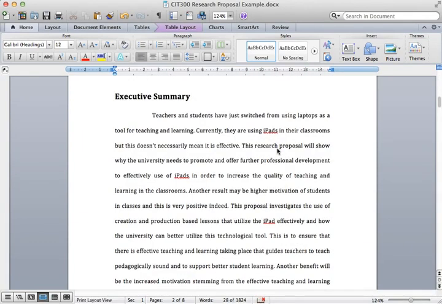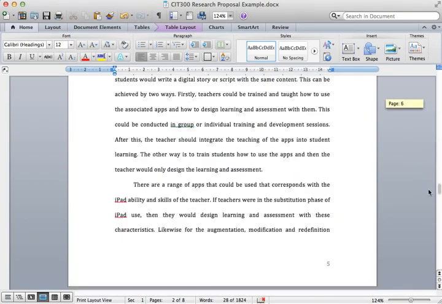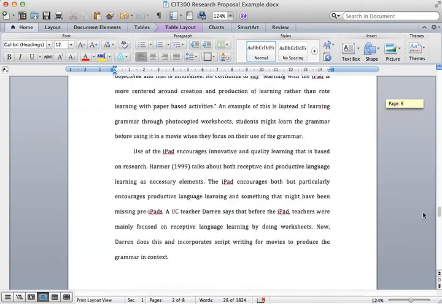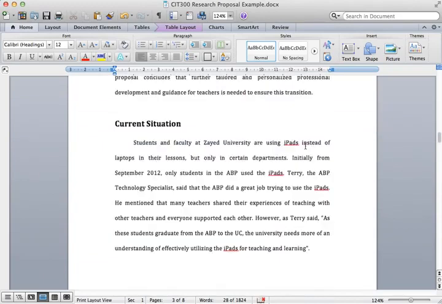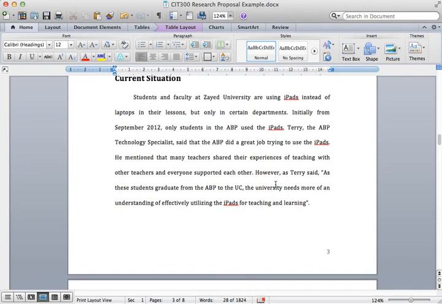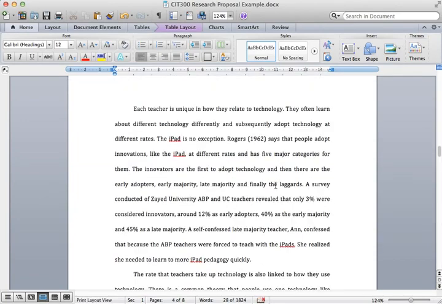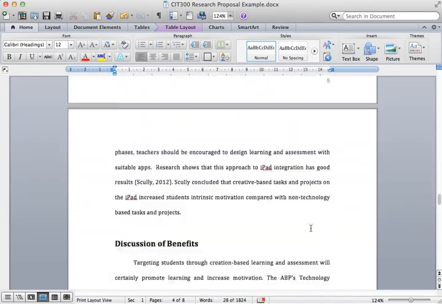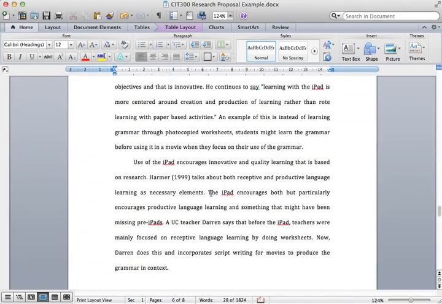First, let's look at the overall layout of this example. It has a reference list at the end, so it's based on research that I've done. There are 5 references there. It's also based on an interview I've done with Terry on page 3. Also Anne on page 4. And down on page 6, I include some things that a UC teacher did, Darren.